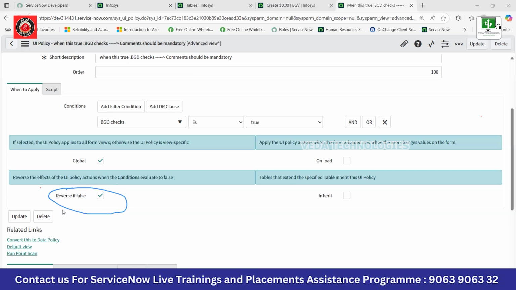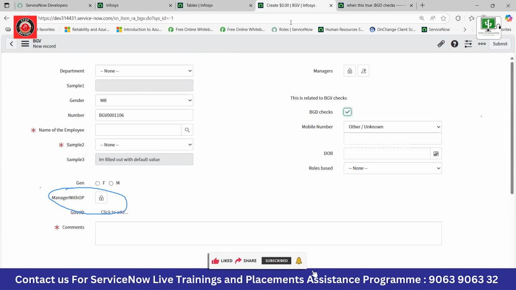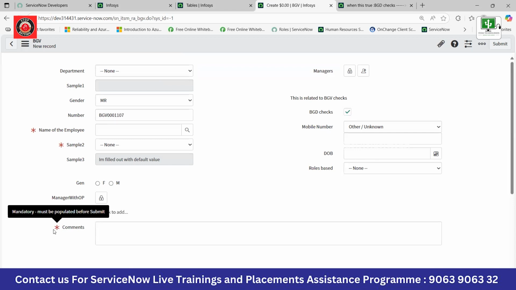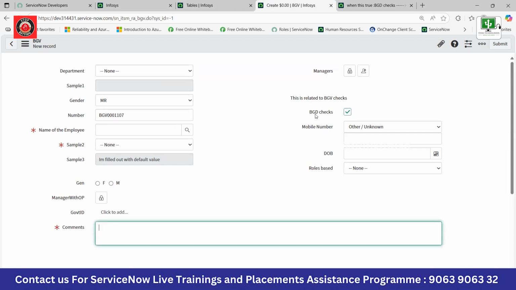What is reverse if false? Reverse the effects of the UI policy actions when the condition evaluates to false. Try to read it. Now I will tell you something. I'm going to the form. Okay, this is my form. I'm unchecking it; by default, it is unchecked. I'm checking it, then it is becoming mandatory. Check means the condition is satisfied, true.